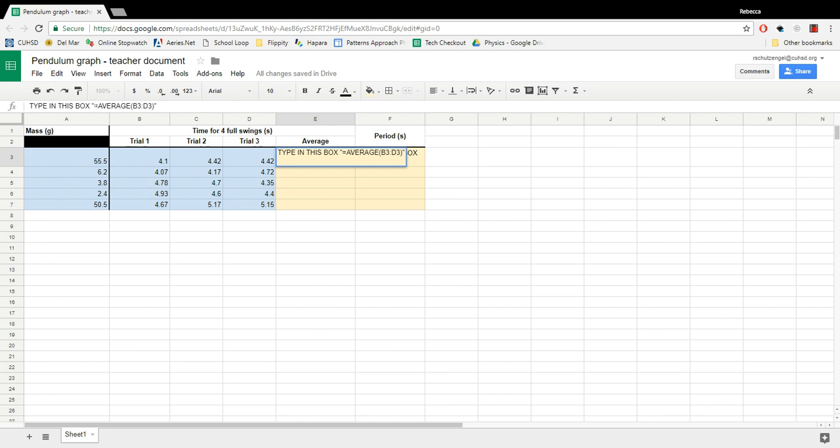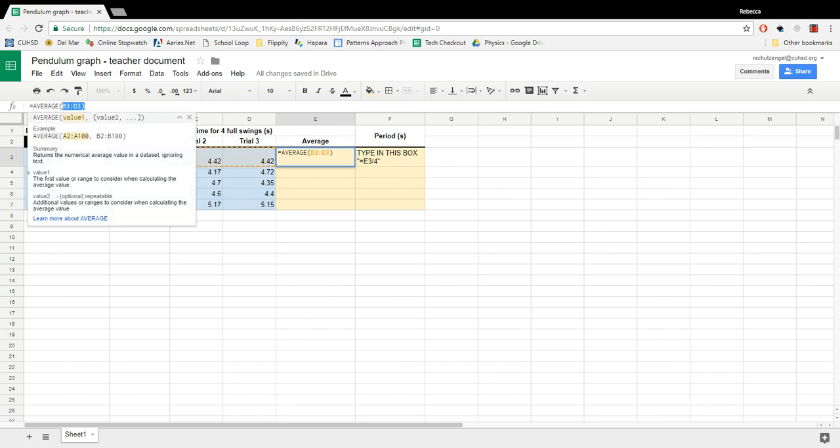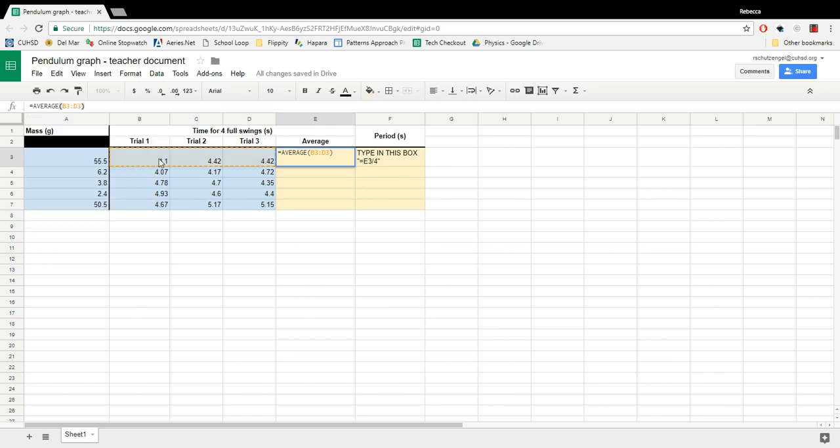So I'm going to get rid of the rest of the text in that box. So it just says equals average of B3 colon D3. The equals sign is how you tell Google that you want it to do calculations. And then it knows how to take an average. And then this B3 to D3 is telling it to take the average of these three cells, because it's column B, row 3, over to column D, row 3. So those three numbers, we're taking the average. And when I press enter, you'll see that that calculation appears automatically.